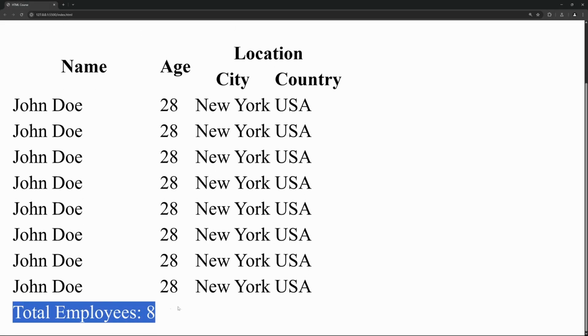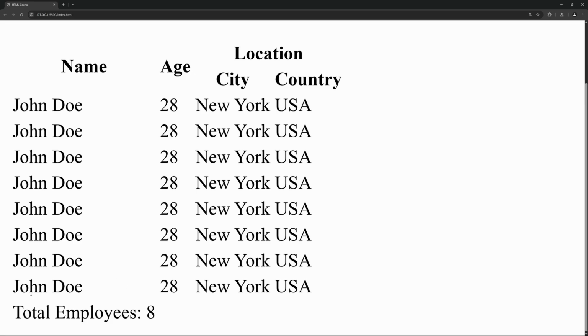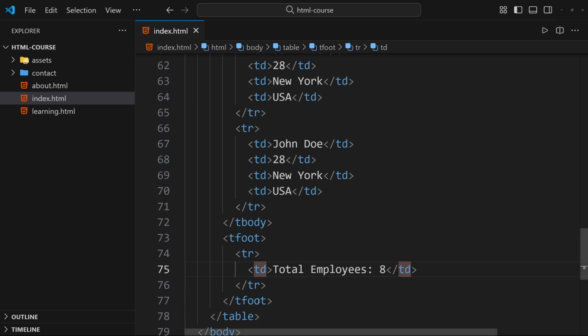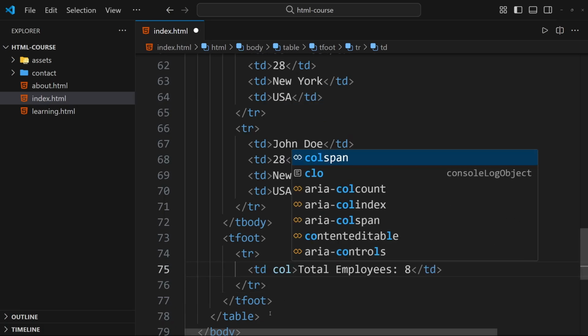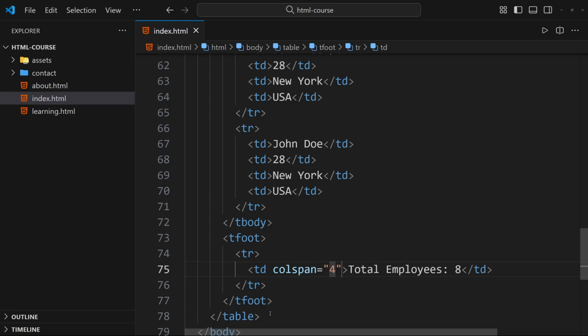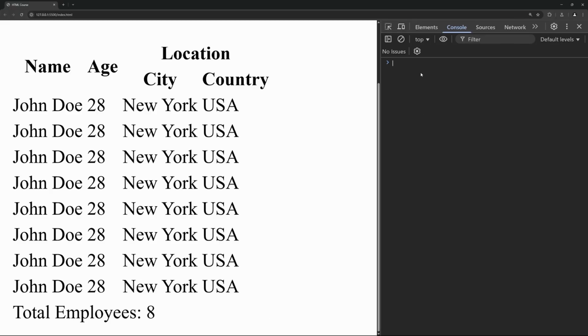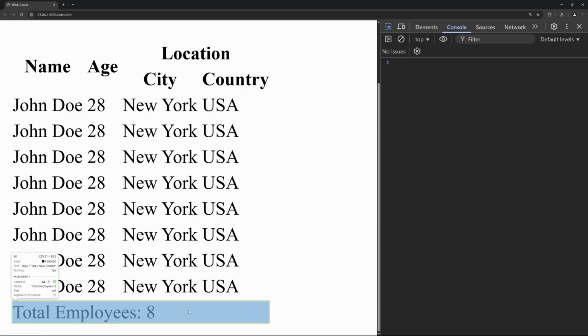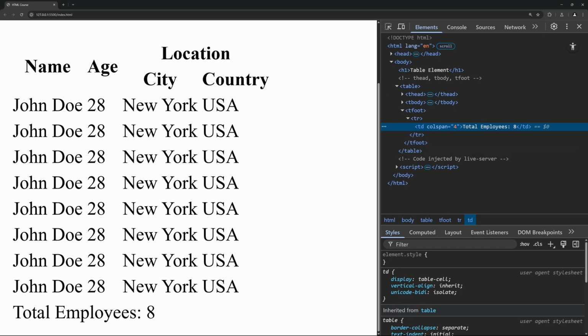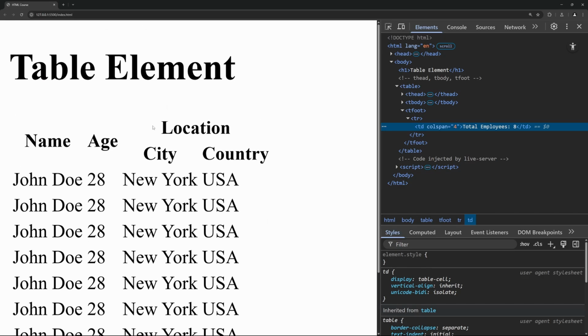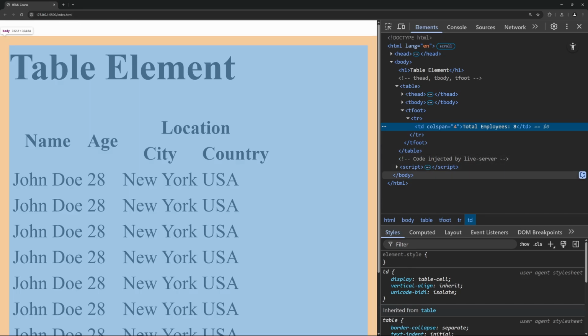Let's see what it is doing. So this is the total employees, which is 8, below the data, but it is not spanning across the table. So what we can do is a colspan of 4. So the table footer will be across 4 columns. Yes, as you can see, this tfoot is spanning across the whole table, right?